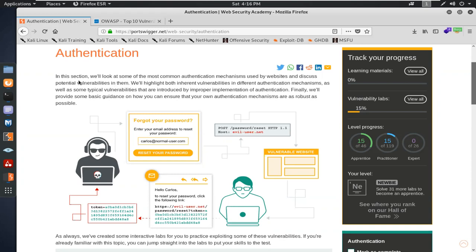In this section, we will look at some of the most common authentication mechanisms used by websites and discuss potential vulnerabilities in them. We'll highlight vulnerabilities in different authentication mechanisms. Authentication means the login form, simply standard. As well as some of the typical vulnerabilities that are introduced by improper implementation of the authentication part. We will provide some basic guidance with authentication labs.